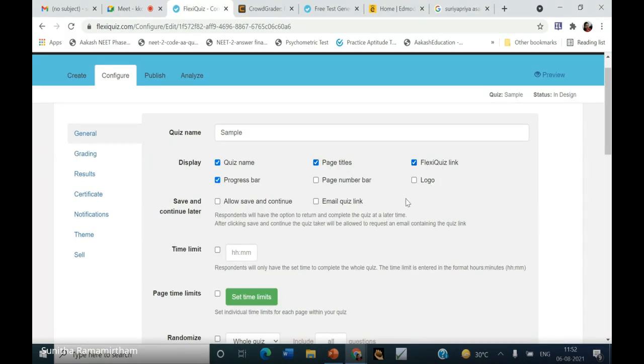And when the student is taking up the quiz, suppose you're using this quiz as not a serious assessment, you can allow the student to save the quiz and continue it at a later stage. Say, for example, it is used for self assessment, in that case you can allow the student to save and continue. You can also email the quiz link, and you can set the time limit for completing the whole quiz. This is normally available in most of the platforms.